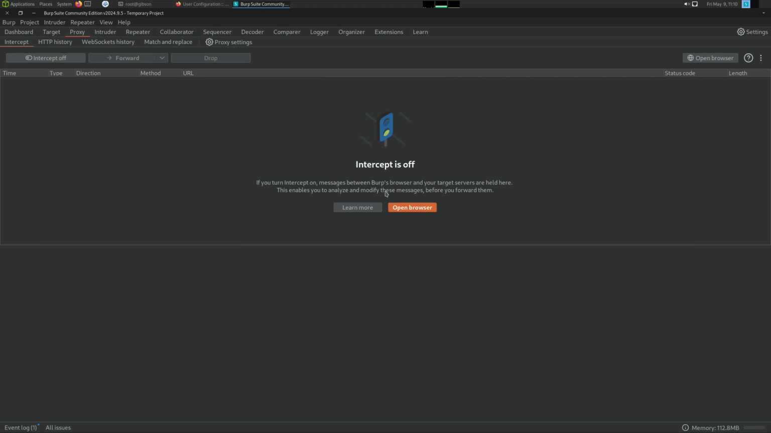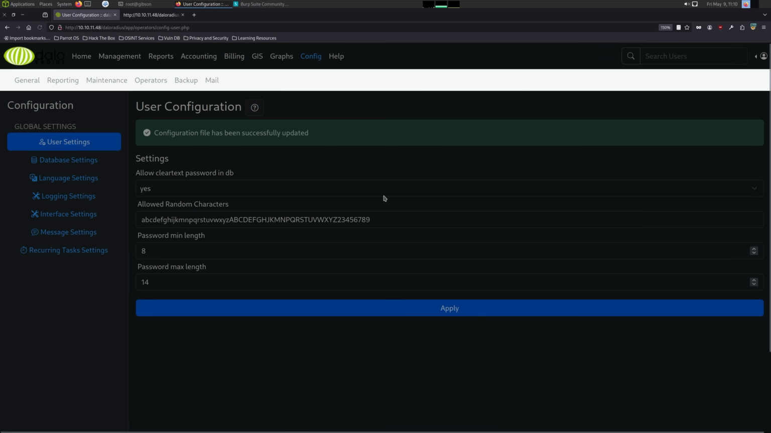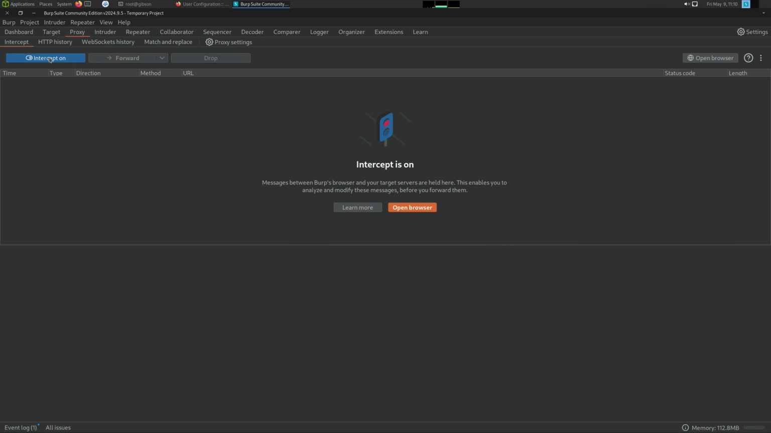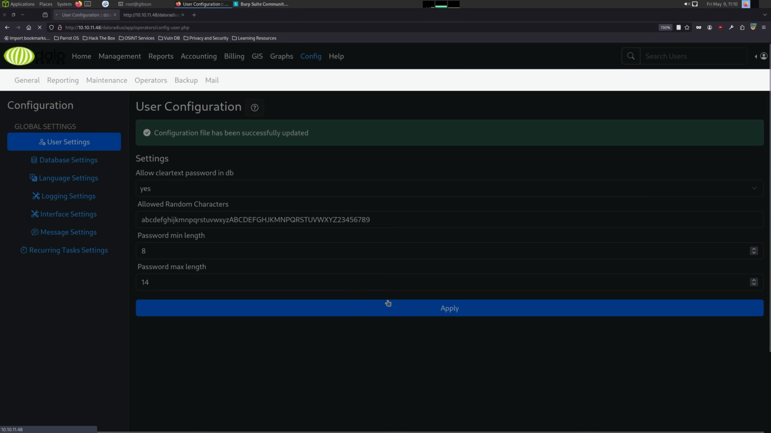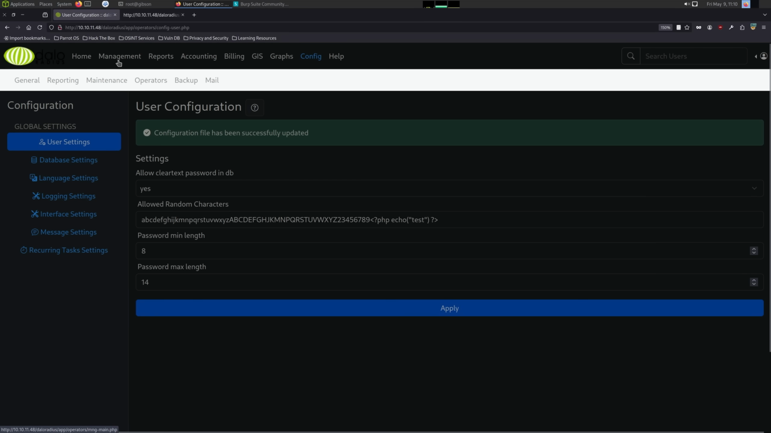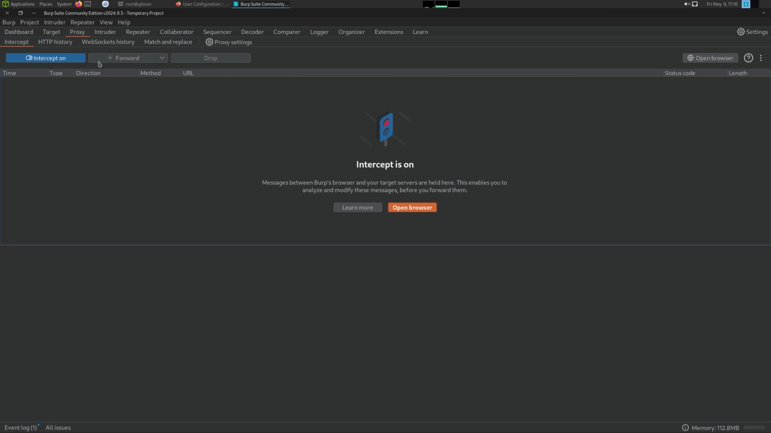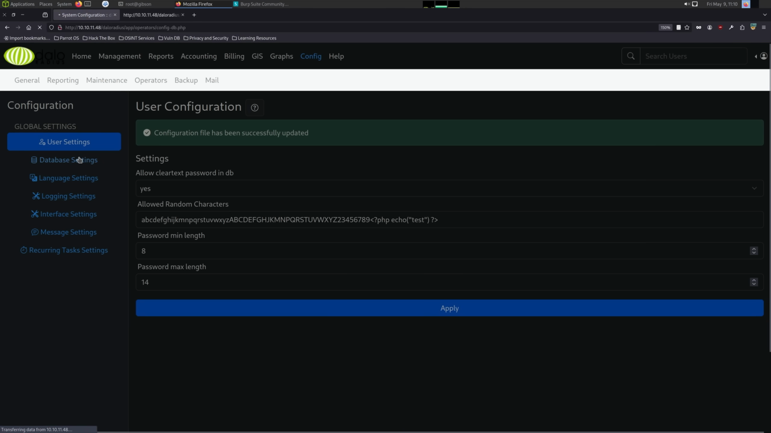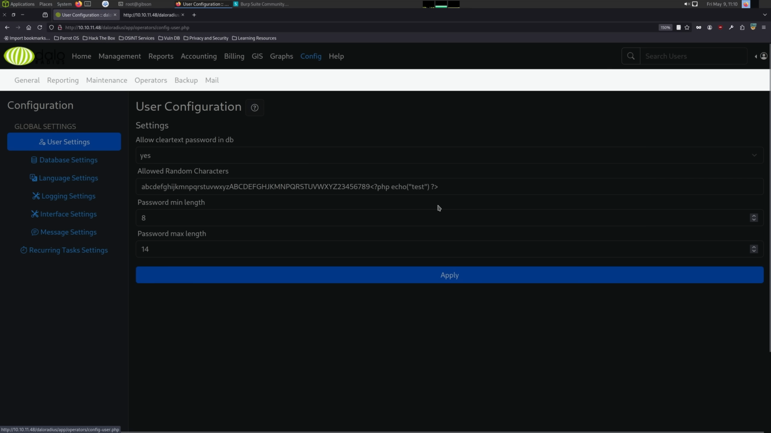So I'm just going to try without URL encoding it real quick. So we'll save it without the PHP string. Let's intercept on. We have the post. Put that in. Forward it. Configuration has been updated. Go database, go back to user.